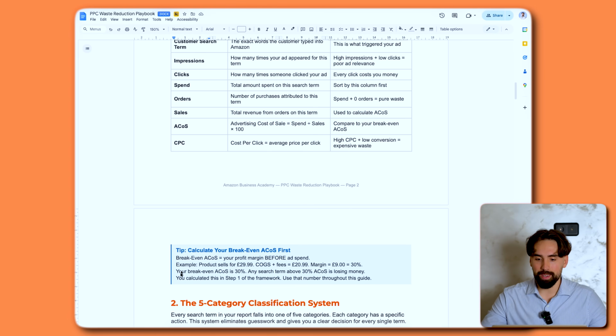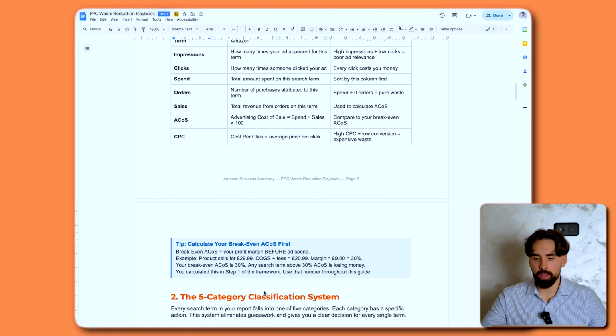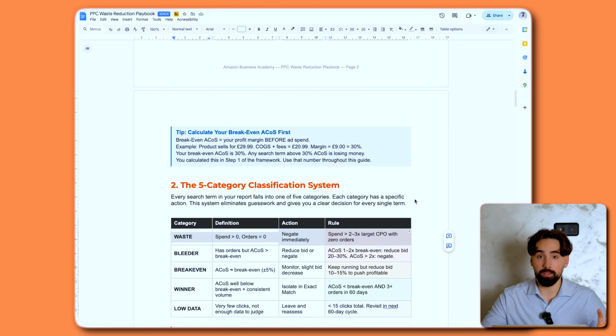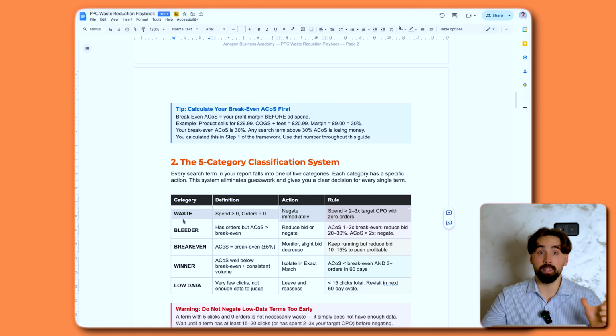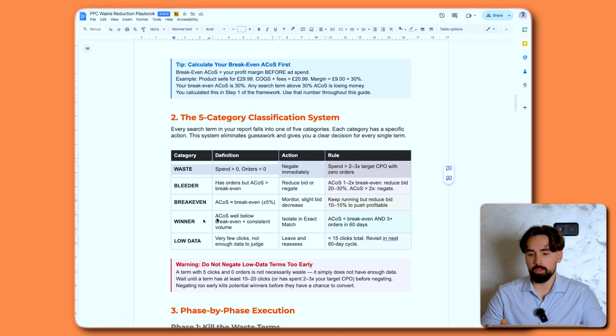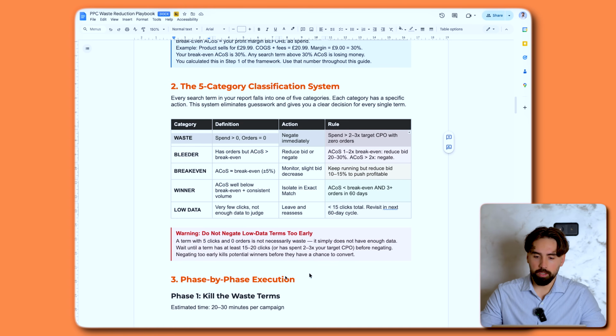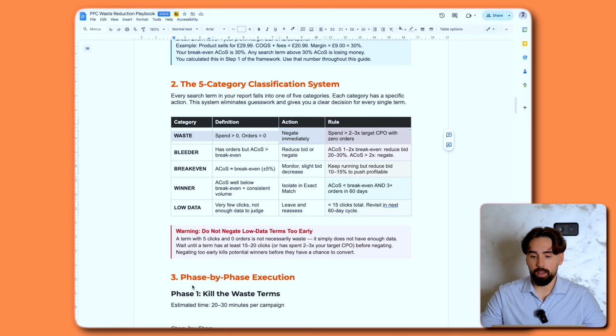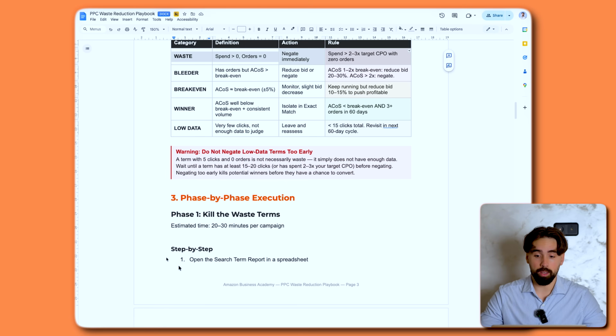Now, the core of the guide is the 5-category classification system, and this is what makes it really simple. Every search term in your report goes into one of these 5 buckets, and each one of the buckets has a clear action. Bucket 1 is waste, any term with money spent and 0 orders. Bucket 2 is bleeders. Here we have orders, but the ACoS is too high, so you're losing money on every sale. The third bucket is break even. You're not losing money, but you're not making money either. Bucket 4 is winners. Here you have low ACoS and multiple orders. This actually makes you money. And the last bucket is low data. You don't really have enough clicks yet to know, so you leave it alone and check next month.